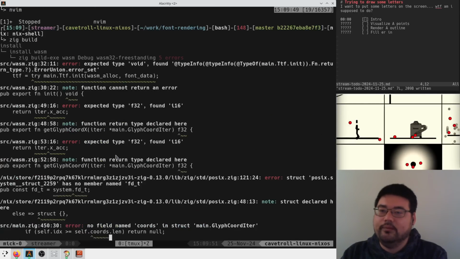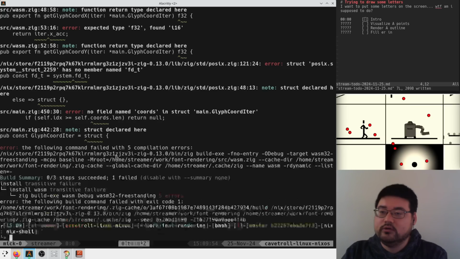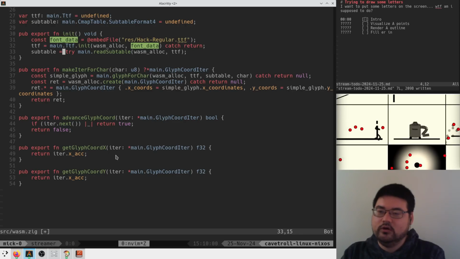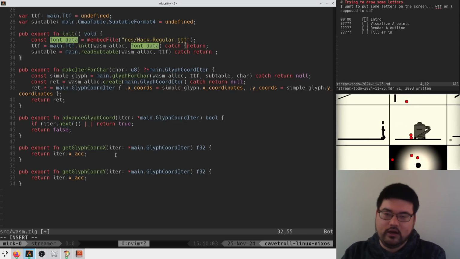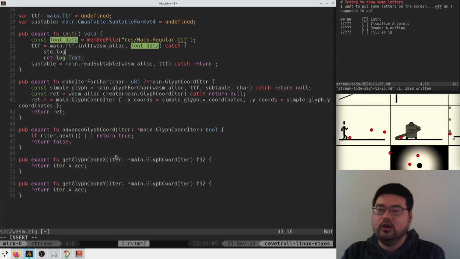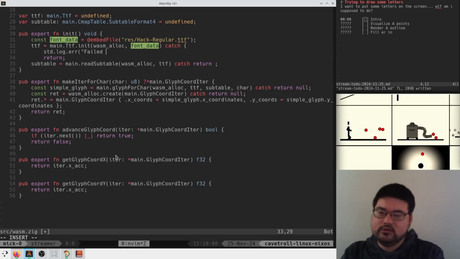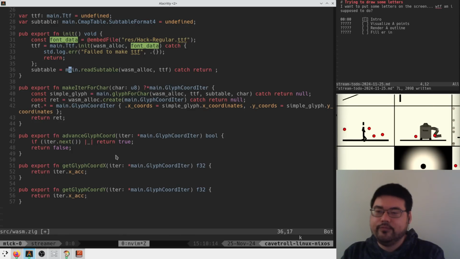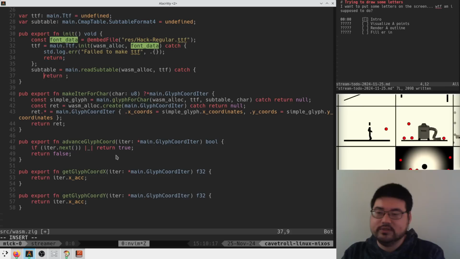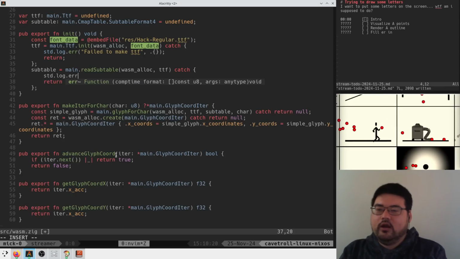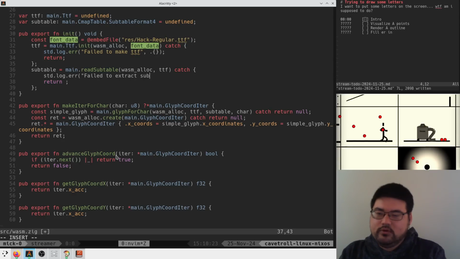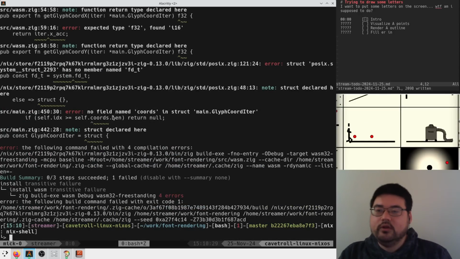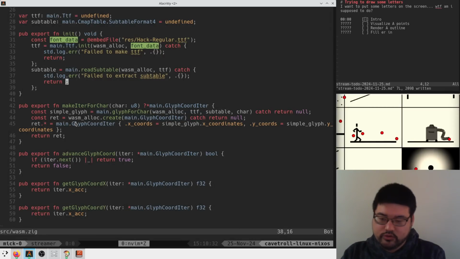So I think this thing's mad about a lot of stuff. For the f32, we need to do like catch return, and really we should error log here. Std log error, failed to make TTF. Then we can say std log error, failed to extract subtable. Okay, what else is it mad about? F32 found i16.